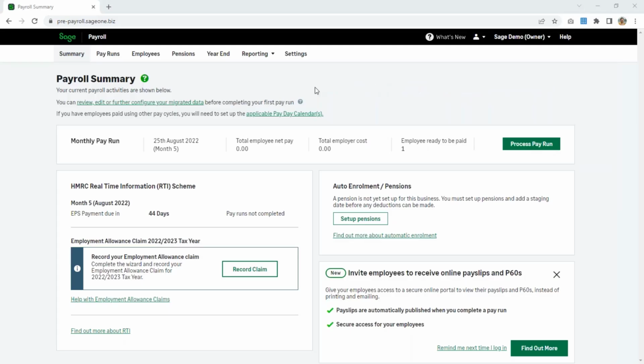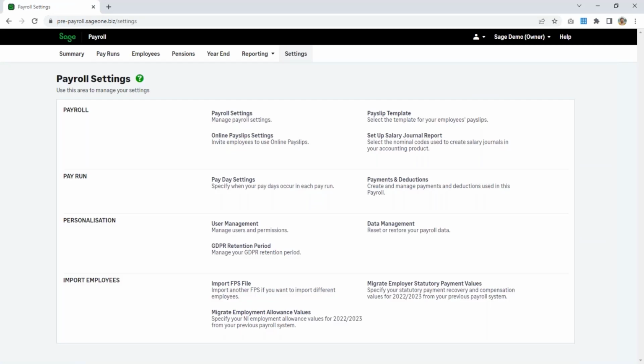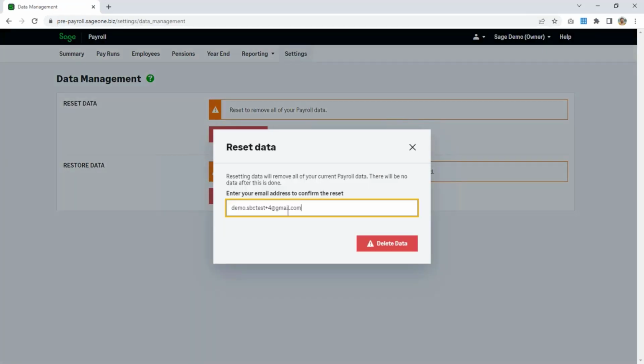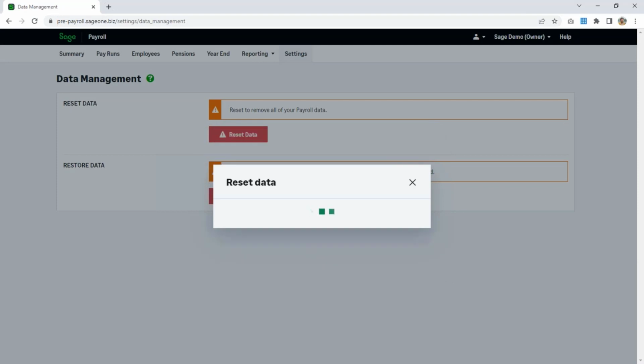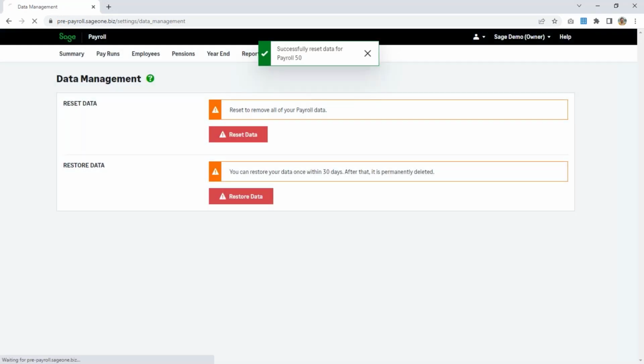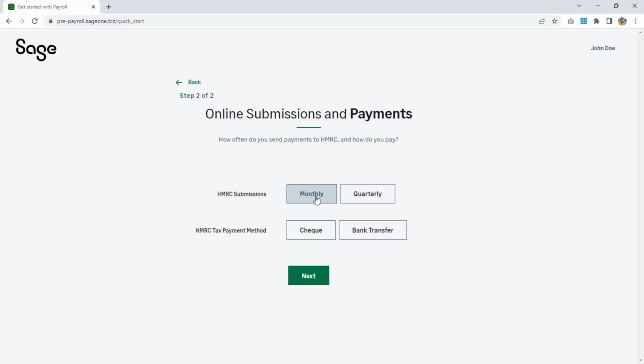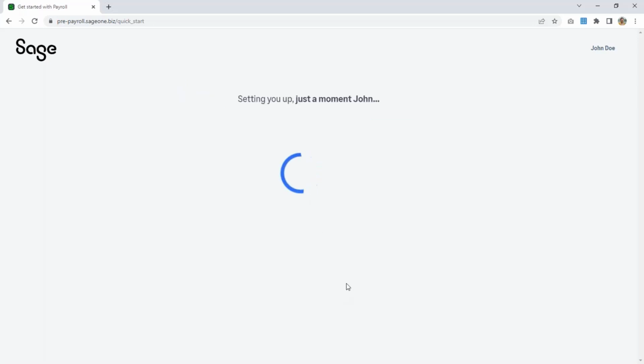So let me just reset the data. Same way as I did before, confirming the email address and taking us back to that starting point. I'm just going to enter my PAYE reference and accounts office reference. You'll have been given these when you registered as an employer, and you should find them if you log into your PAYE online account. And again, I'm going to stick with monthly HMRC submissions and bank transfer payment method.